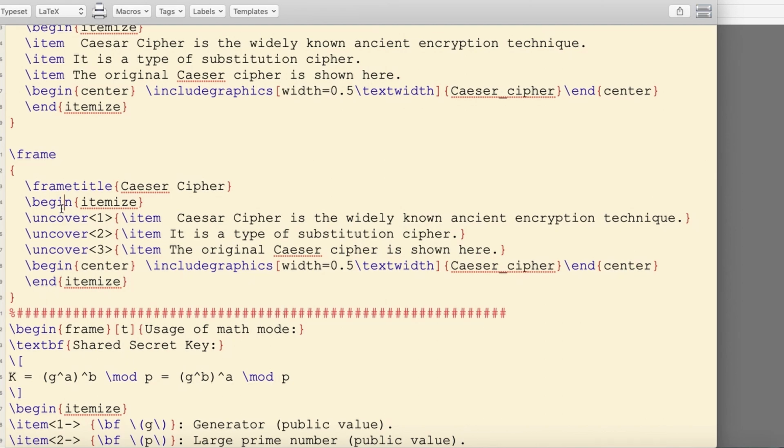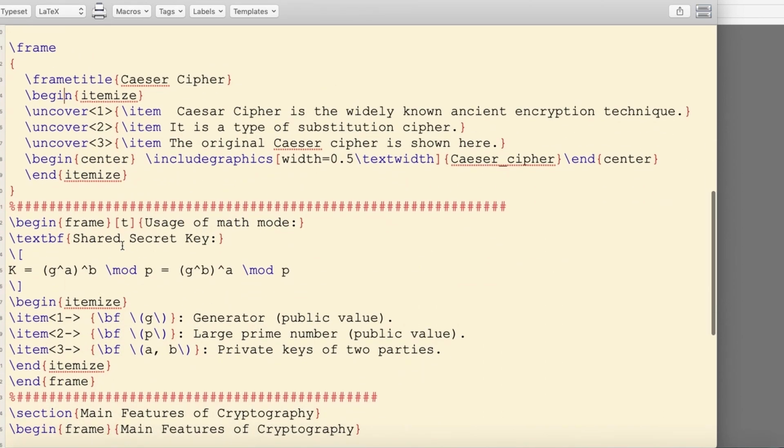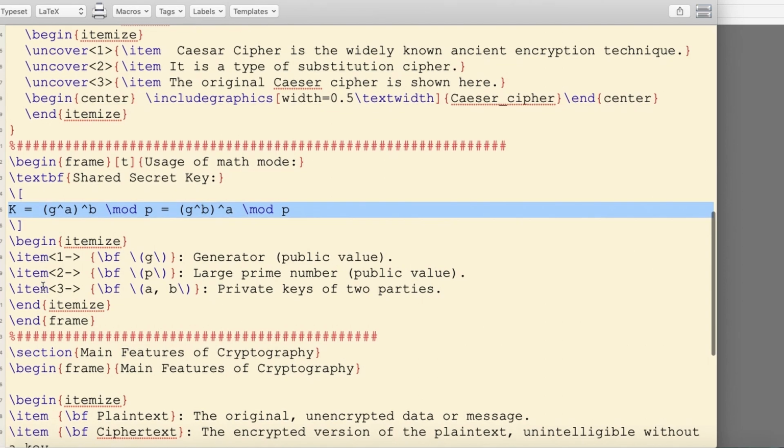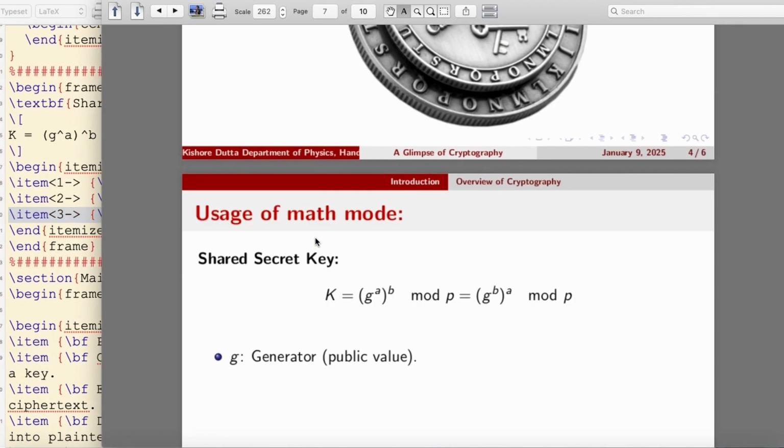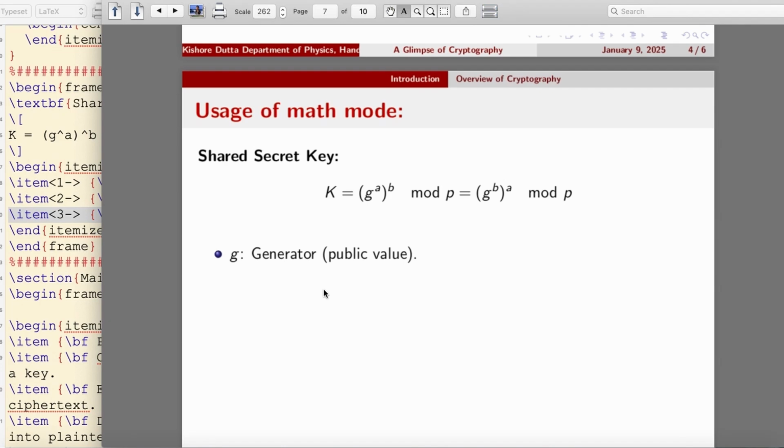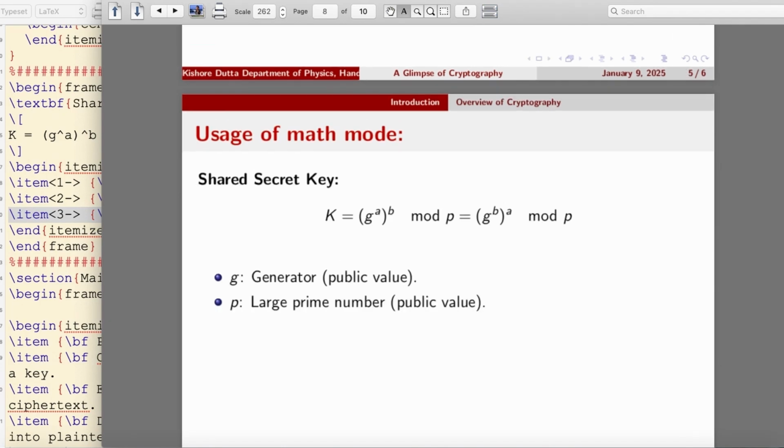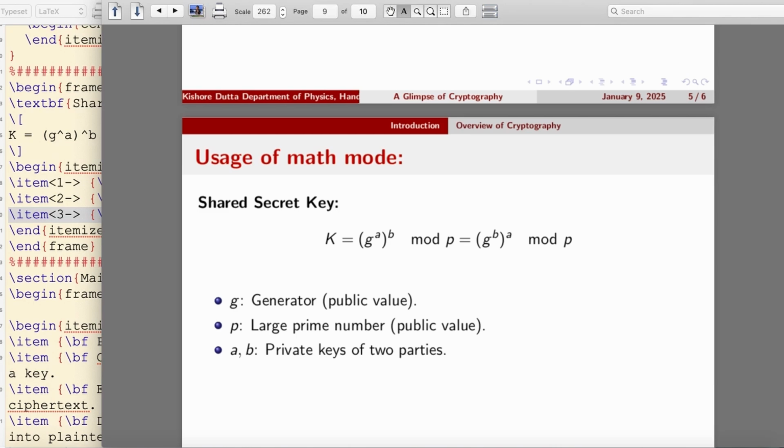Let me now show you how Beamer supports the mathematical environment. I have written here a slide on the shared secret key. So k equal to g to the power a, whole to the power b mod p, equal to g to the power b, whole to the power a mod p. So g is the generator, a public value. P is the large prime number, which is also a public value. A, B are the private keys of the two parties.